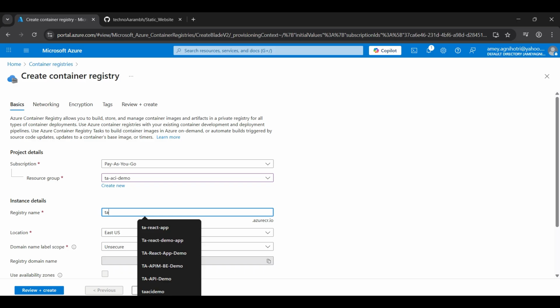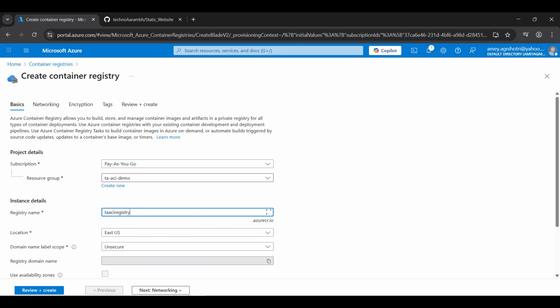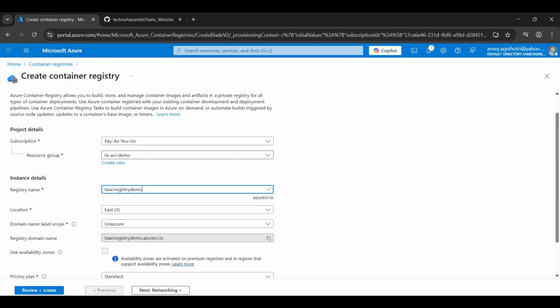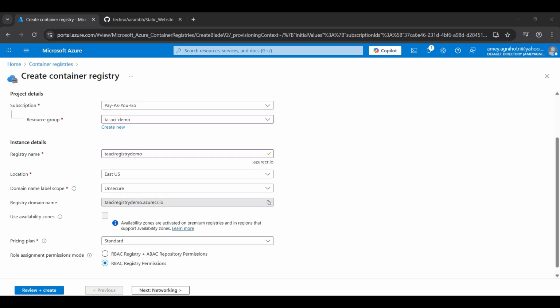So I'll use ACI registry demo. I'll give the name like this, and it is validating. You can see it is validating the name that we entered, and the green tick appears on the right corner. So now it means the registry name is available. Then for the location we'll use the default one, the same that we used while creating the resource group. Then the domain name label scope, we'll use the default one because we are doing this for demo purposes. But as per the requirement you can change the settings. Then the domain name is auto-populated.